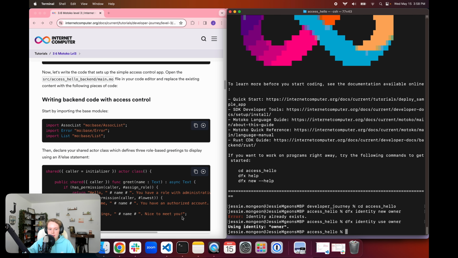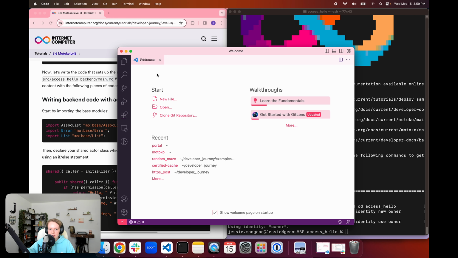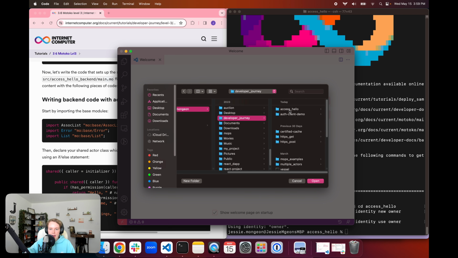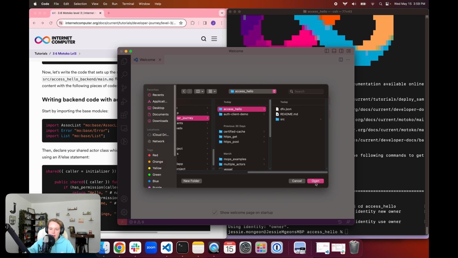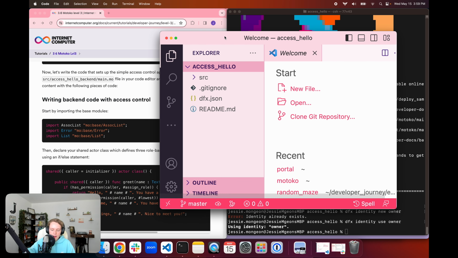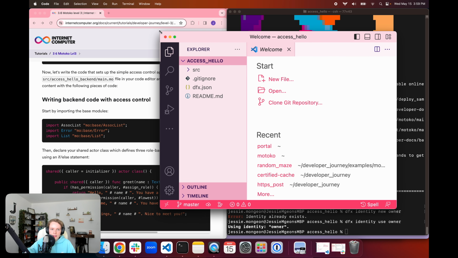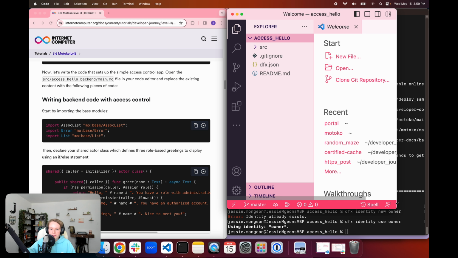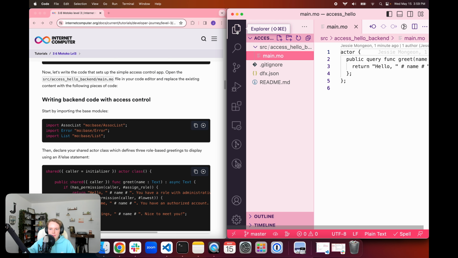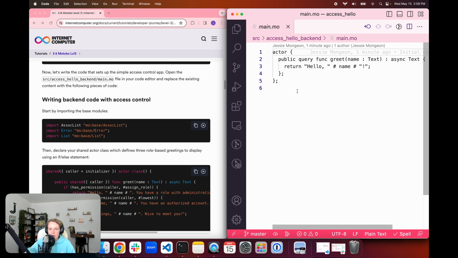So now we're going to be writing some code. For this, I'm going to open up my IDE of choice, which is going to be VS Code. And I'm going to navigate into my developer journey subdirectory, and then this new access_hello directory that I created. And then I'm just going to make this a little bit bigger and fit it over here so we can take a look. And in this, I want to open this main.mo file. And I'm just going to close the Explorer.